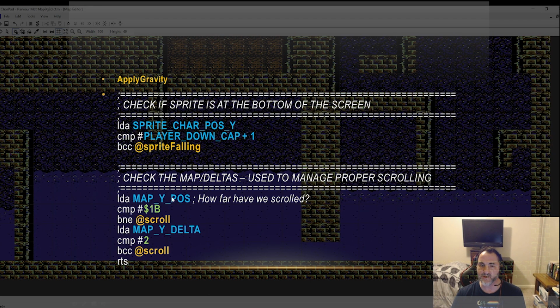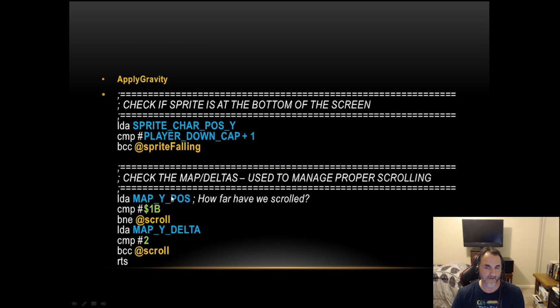The map position is keeping track of the scrolling, because if the sprite's falling down the screen and you're not keeping track, the screen will actually scroll up. I tested it by removing these routines, and the screen will scroll right up, and the sprite will be way off the top and eventually off the screen. So it's important to keep those in balance and keep them aligned to the screen, which is what this does. And down here, we've got the map Y delta.